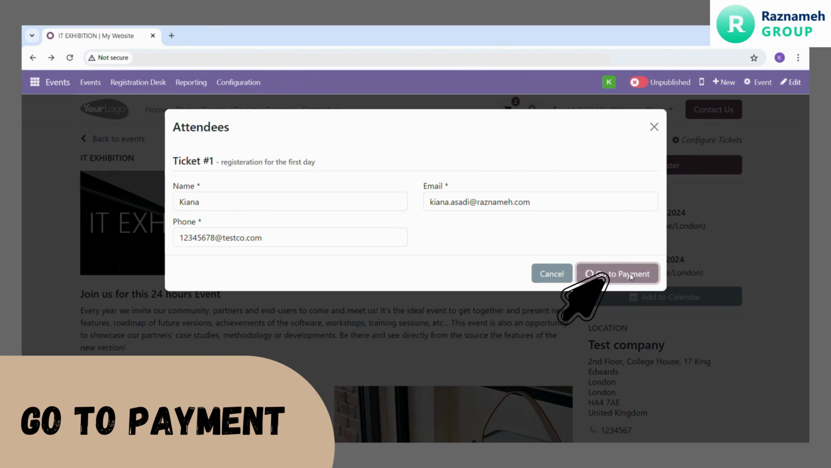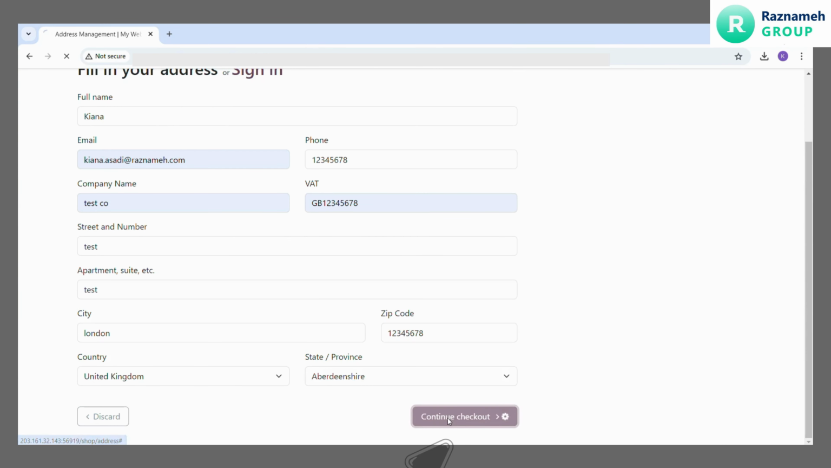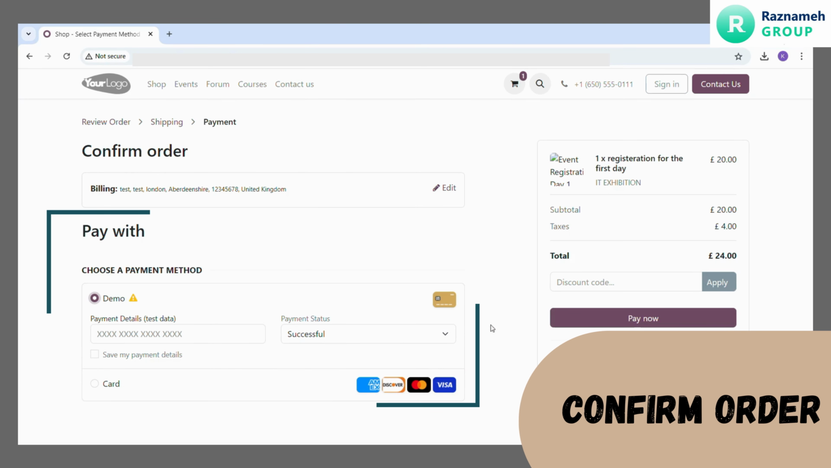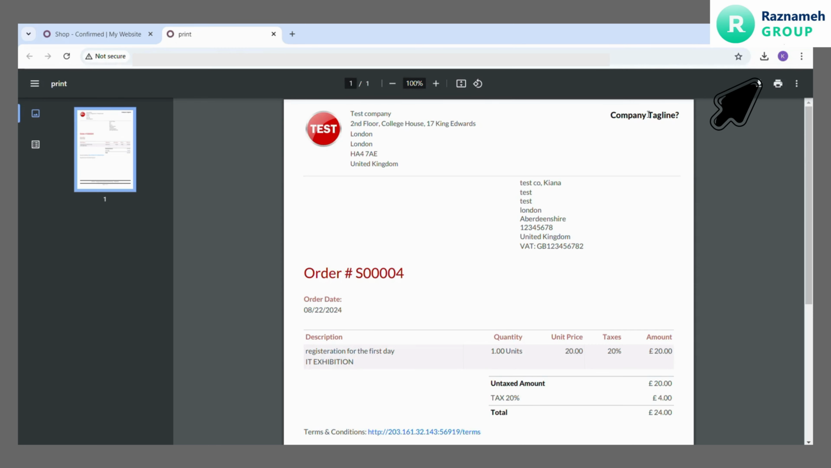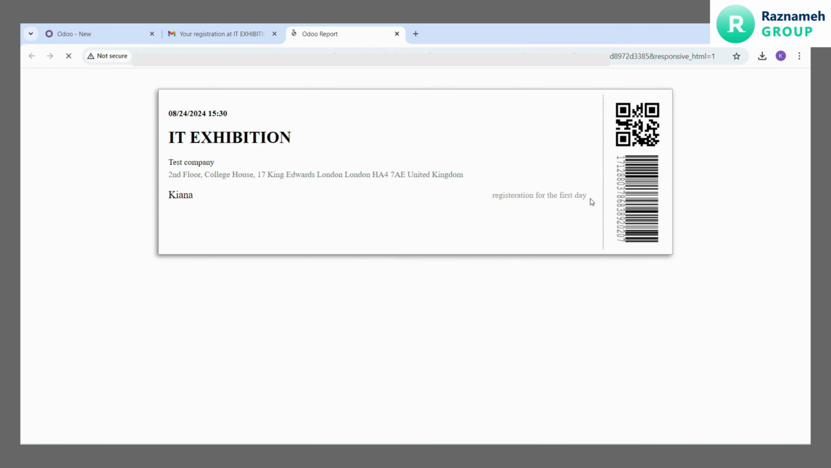Then write down the attendees info and go to Payment. Fill in your address and sign into the website. When you pay for the tickets, your ticket registration will be confirmed and you can download your tickets. Now the users can receive their tickets via email.